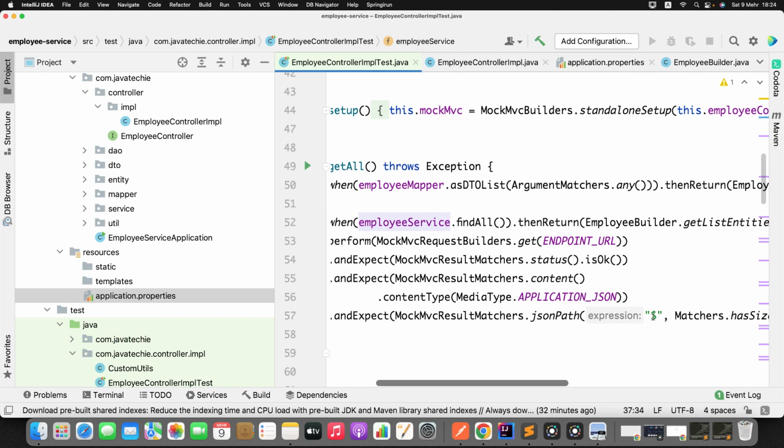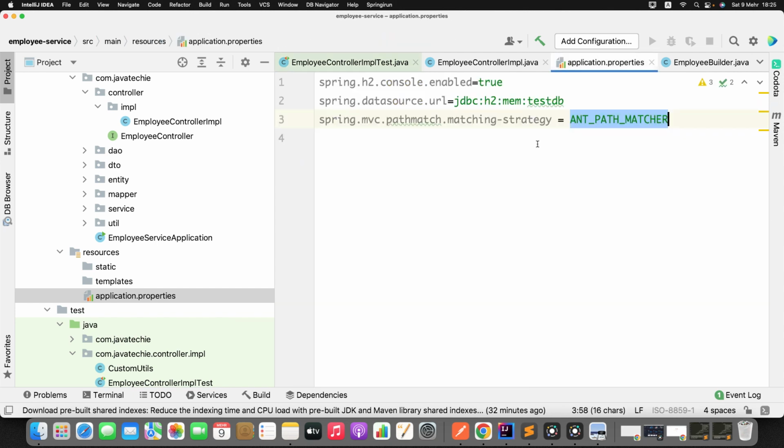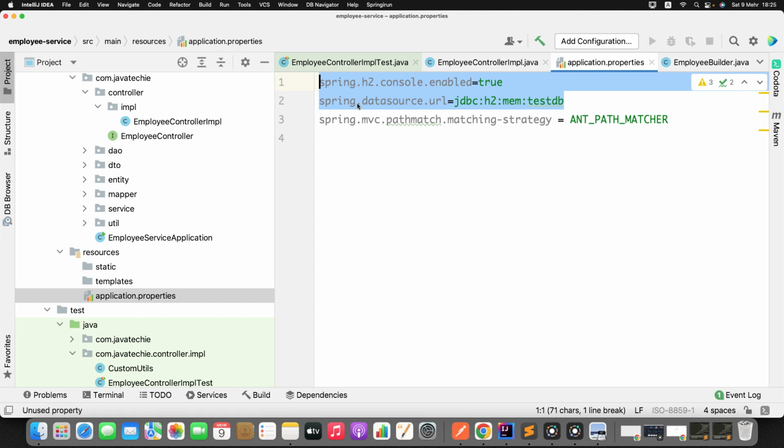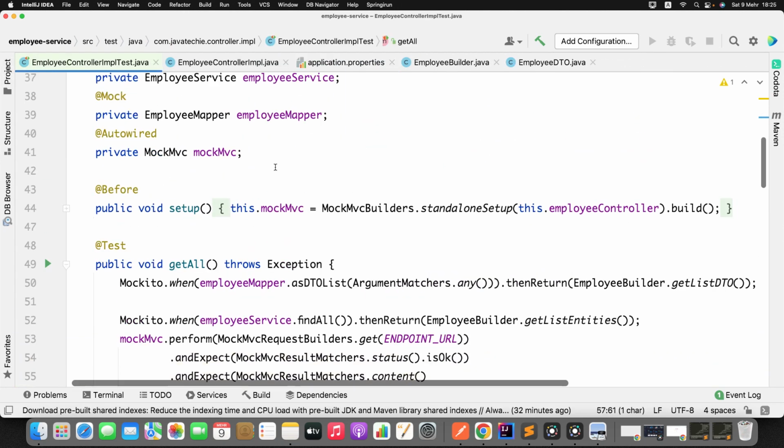While evaluating this particular JSON path. So it's recommended to add this in application.properties if you are using Spring 2.5.x or more. Then you must specify the strategy while writing the integration test. And for data source configuration for H2, this is enough to enable it and just add your data source URL. Now we can quickly run our test case.